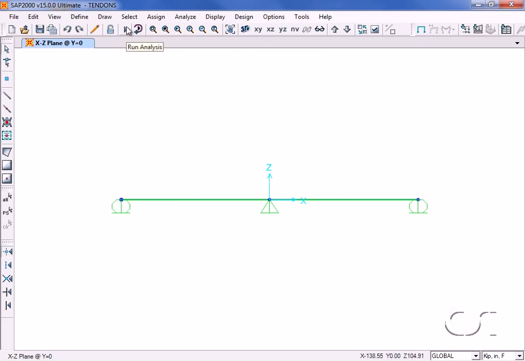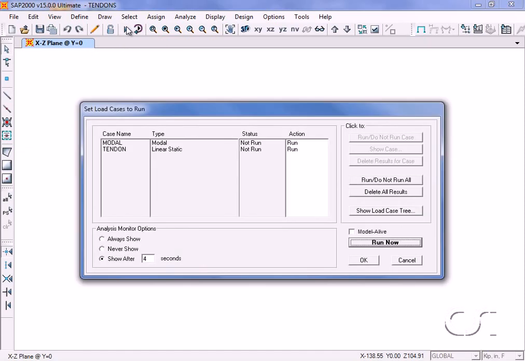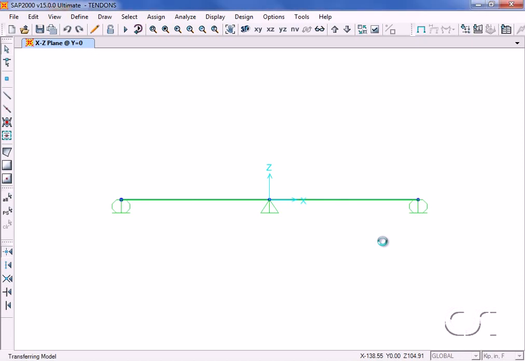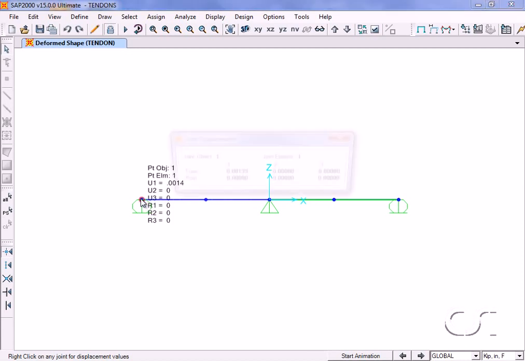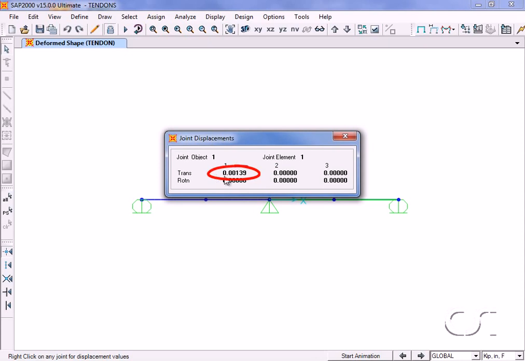We are now ready to run the analysis. We will shut off the modal load case as we are interested in only the tendon case. A right click on the far left joint shows a displacement of 0.00139 inches in the X direction. This is for the frame with a tendon that was modeled as a load only.